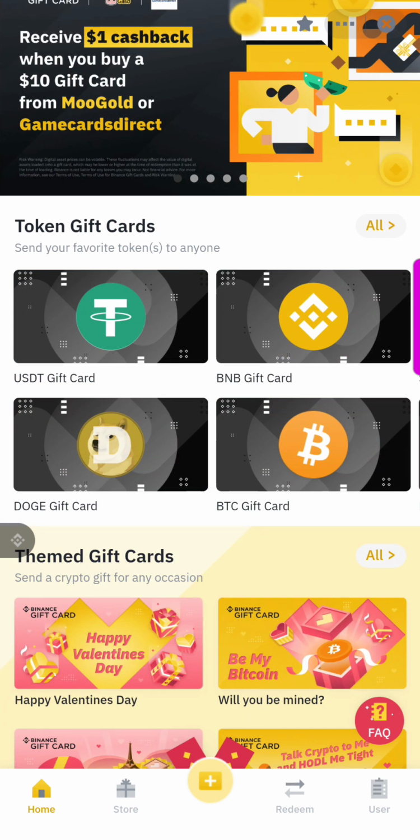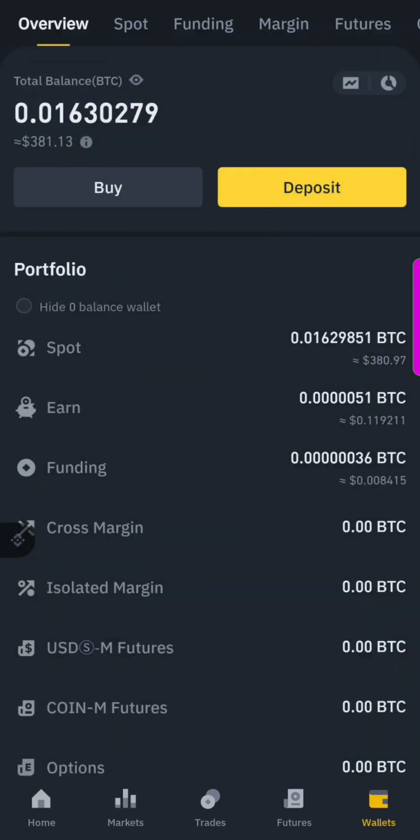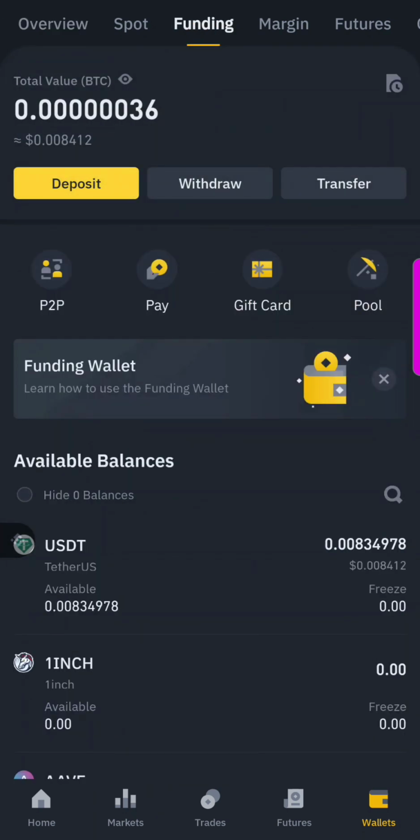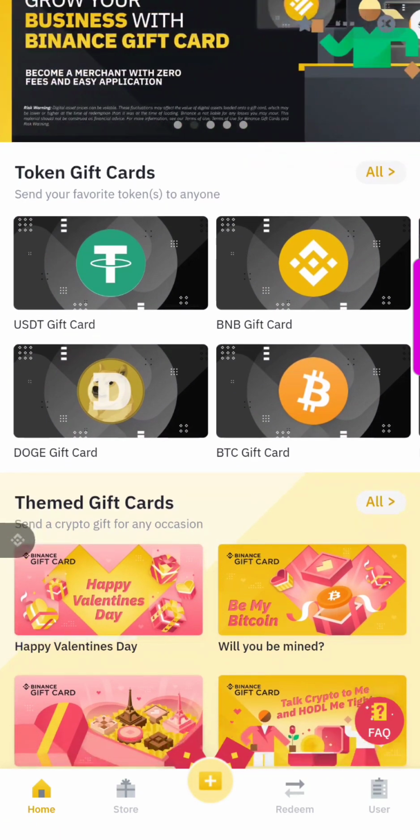The other way to access gift cards is while you are on your home page, at the far right corner where you see wallets, click on that. And on the top bar, click on funding. And then next to pay, where you see P2P pay, you'll see gift card, click on gift card. And it's going to bring you on the same page. So you can access gift cards in those two ways.